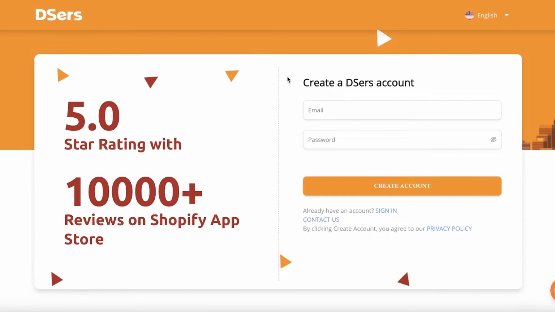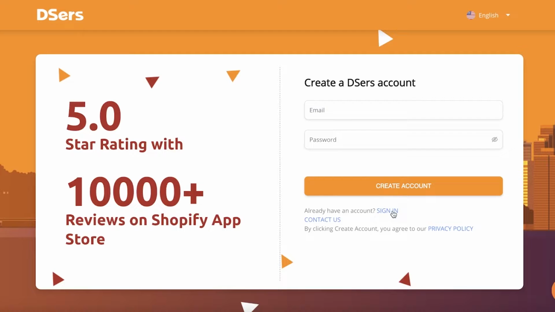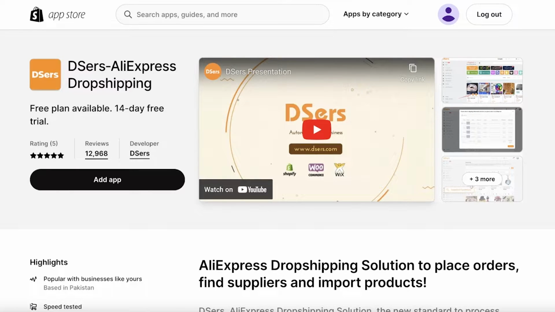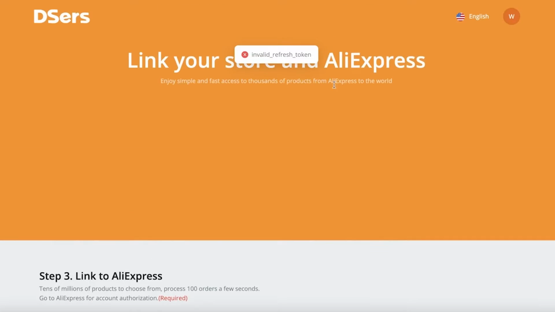And I'm just signing up for Deezers over here. You can see if you already have an account, you can sign in, and you just have to input your email address. And even if you don't have a Deezers account, you can create one in a couple of seconds. So I am just creating my account over here.